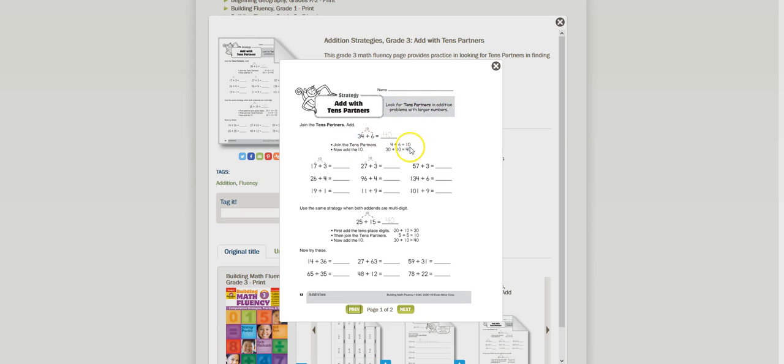So here's the demonstration. It says, look, if you have a 34 plus 6, we're going to look for how the 4 and the 6 make a 10. And so we can already know there's a 30, so we're adding 30 plus 10. And it breaks down the steps right here for you.